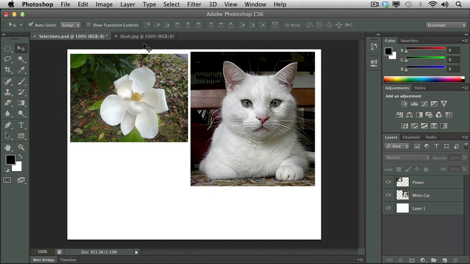Welcome to Lesson 3. In this lesson, we will learn various selection techniques. Selections are areas of an image that you choose to isolate from the rest of the image so you can make modifications to it. If you want to follow along, I am working with a couple of files. One is called selections.psd and one is called dash.jpg. These can be found in the Chapter 3 folder of your project files on your desktop.